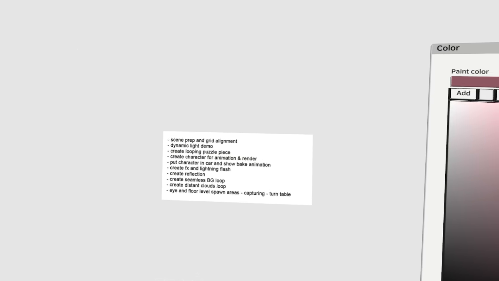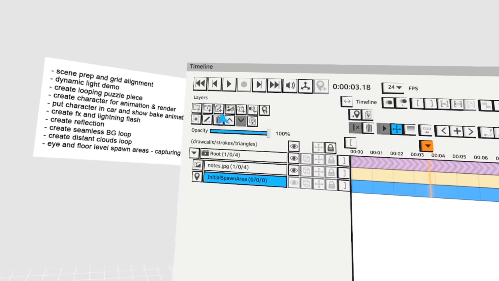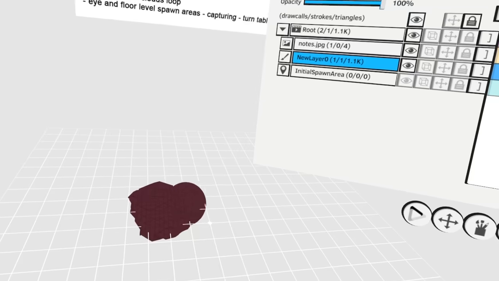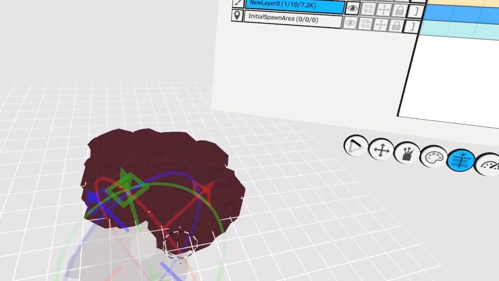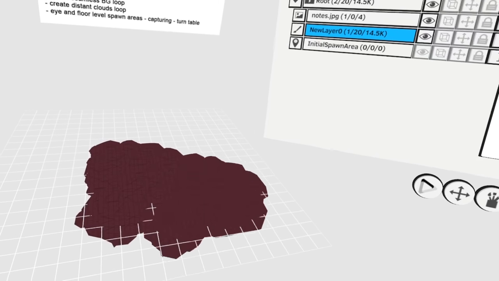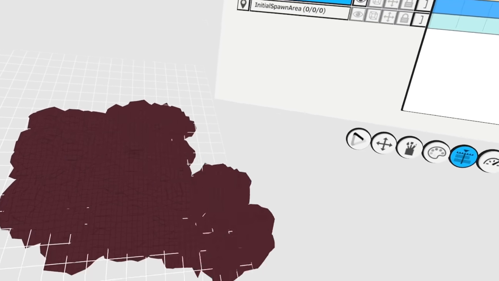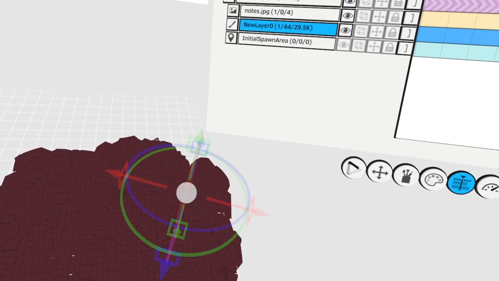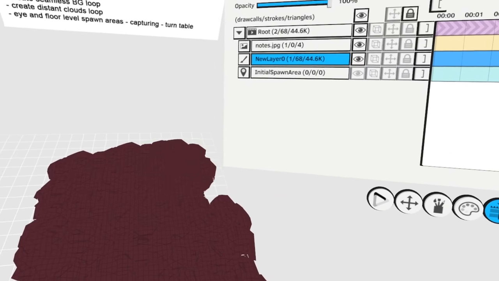The first question was the dynamic light demo. So I'm going to draw a little bit of ground here. Even then, I make sure that I'm on the plane, because when I put characters in here, they will automatically align to the world grid. So it's a good habit to use the grid as a guidance always when you create stuff.